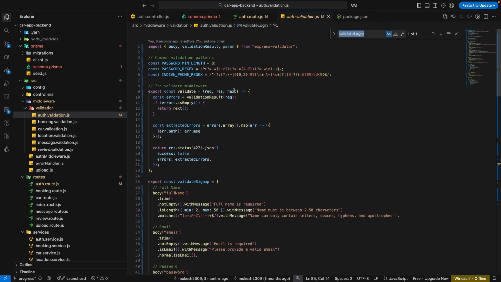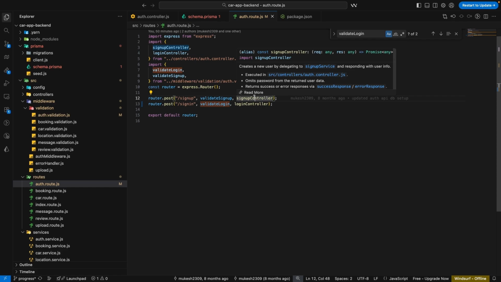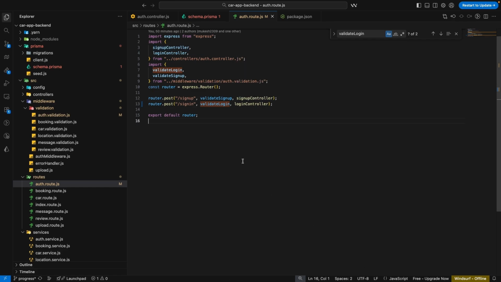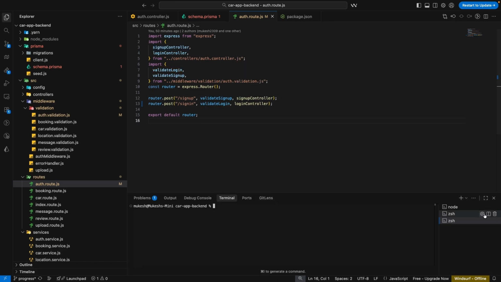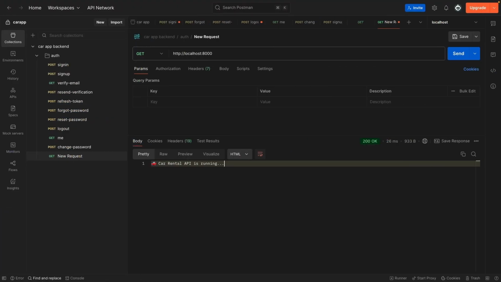So nothing changed except this auth validation file. So the next thing, let me just tell you if the server is running properly. Yeah, if it is running, let me just tell you. So you check that our car API is running properly, right? So now let's try to validate the sign up.